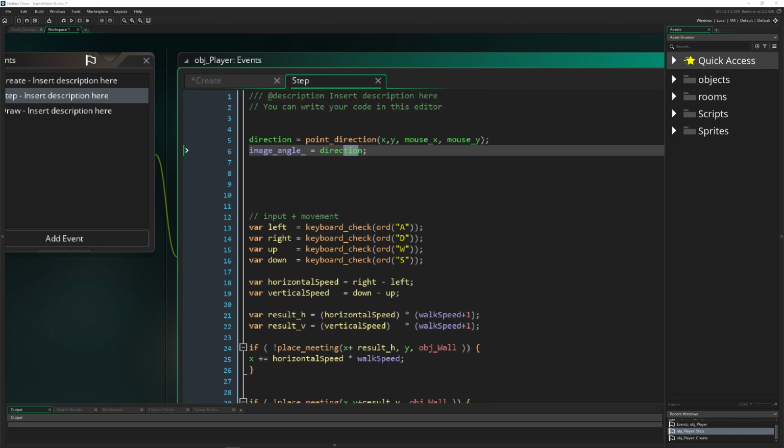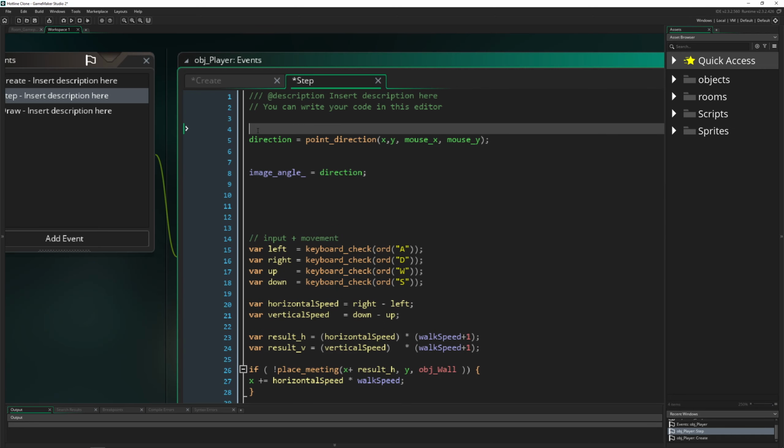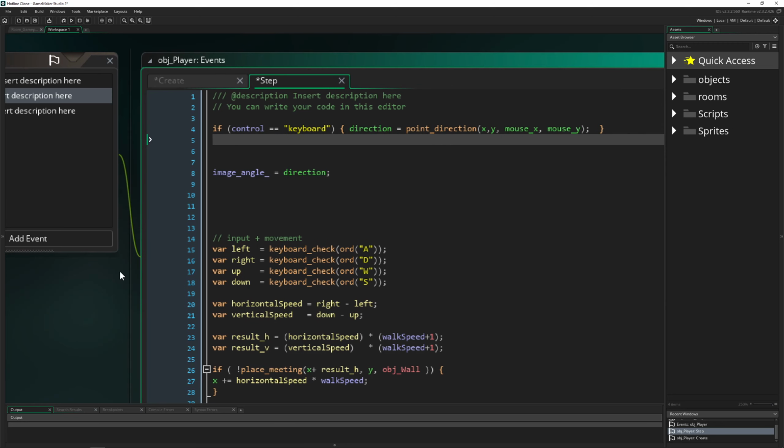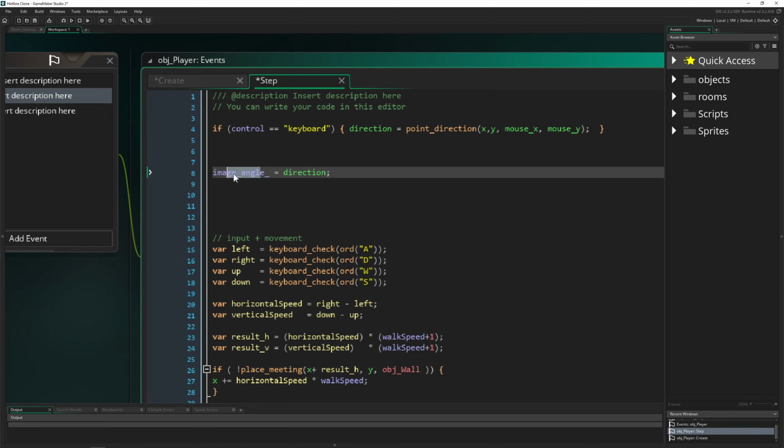So for that we're just changing a few things. This stays, but here we just say, hey, is our control scheme the keyboard? Then we are using the old thing, and as you can see, nothing has changed for now. So we're just saying, from our player to our mouse, calculate the direction, of course, then we use our image angle to turn around our player. Nothing new for now, but let's do something.